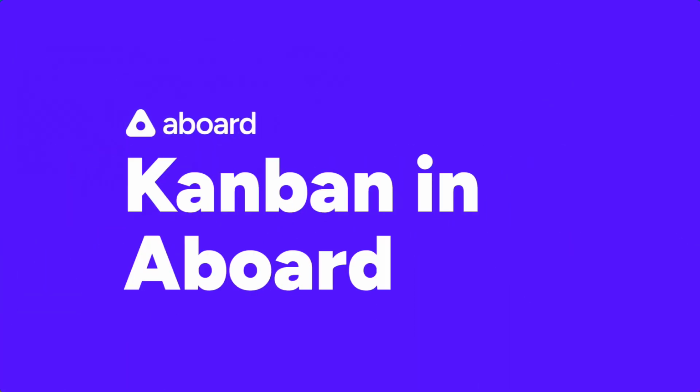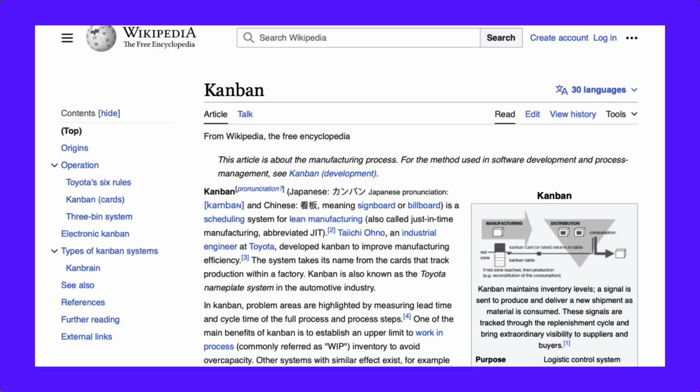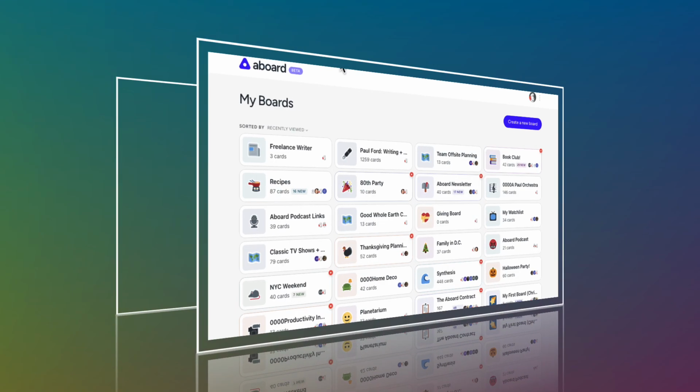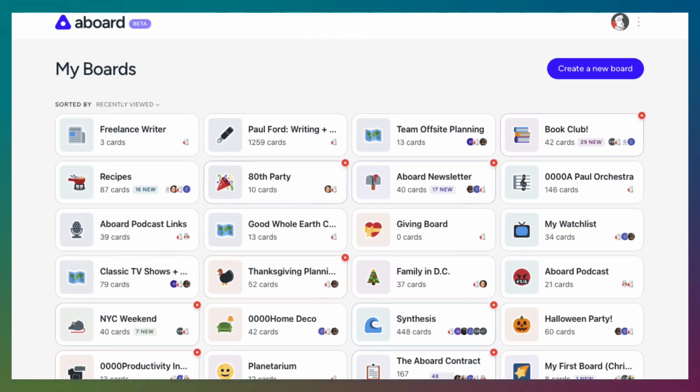Since we launched Aboard, many people have asked us for a Kanban view. What's Kanban? It's a Japanese word that means signboard or billboard, and it's a way of organizing and structuring data using cards. Aboard is great about cards and it has great Kanban support. So let's start with a short example.